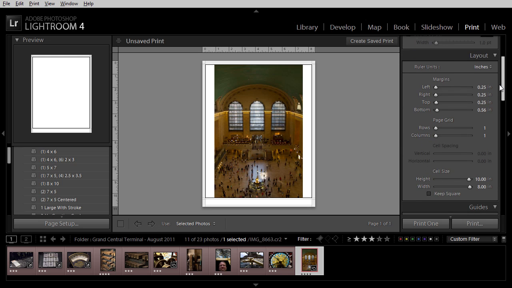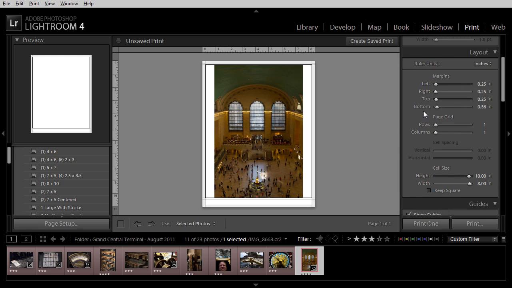The layout in this case is pretty straightforward. I have a 1/4 inch margin all the way around, except for the bottom, where I have a little bit of additional space to allow for the fact that the printer usually can't print as close to the bottom of the page. The page grid is very simple.